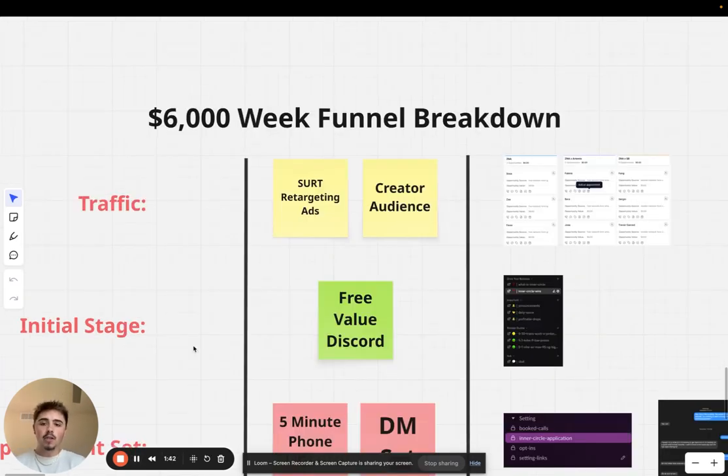Now, the next stage in this funnel, I just called it the initial stage because I don't really know what else I could call it, but it's basically taking all this traffic and putting it into one place. And now, since I don't have a personal brand of my own, and the audience is coming from a creator to my Discord, they're not going to have that much trust in me. So within this Discord, I need to make it valuable. So I call it my free value Discord.